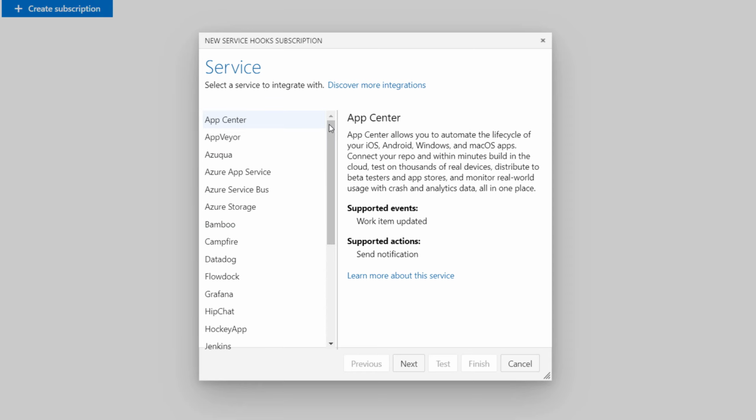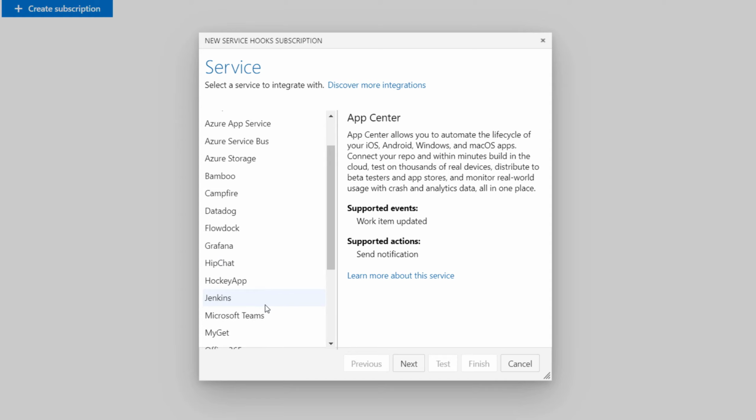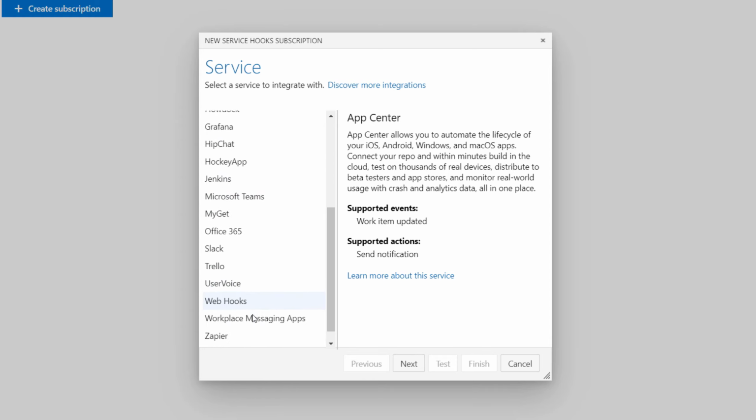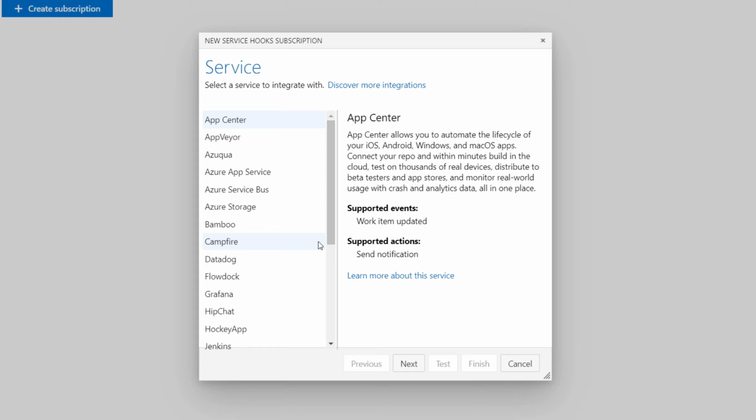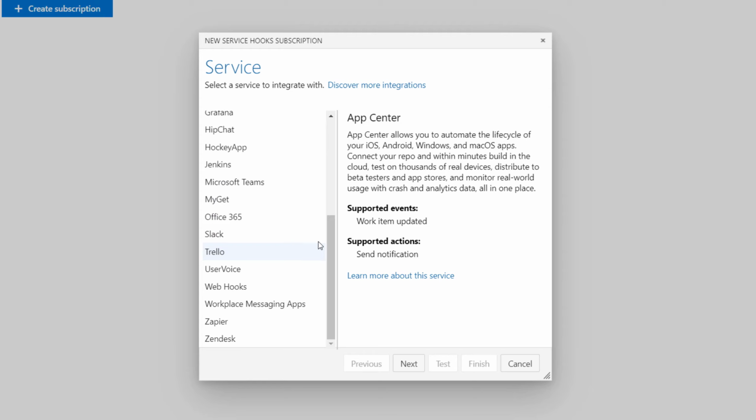For instance, App Center, Bamboo, or Jira, or HipChat, or Jenkins, Microsoft Teams, Office 365, Zapier, and Zendesk. So all these are third-party applications which are currently being supported by Azure DevOps service. If your organization has some option to develop a plugin or a service with Azure DevOps service, it's going to be very, very straightforward. But in here, we don't really see any TestProject service itself.